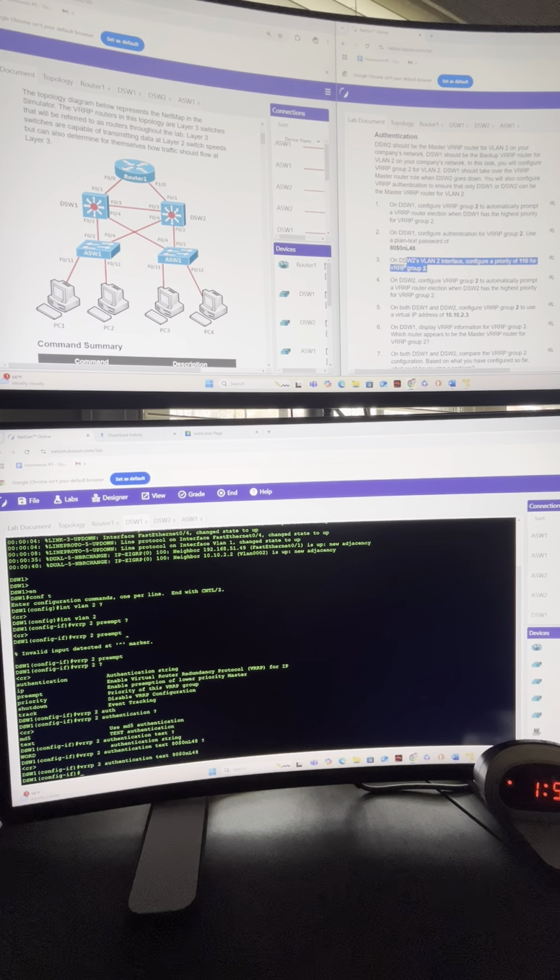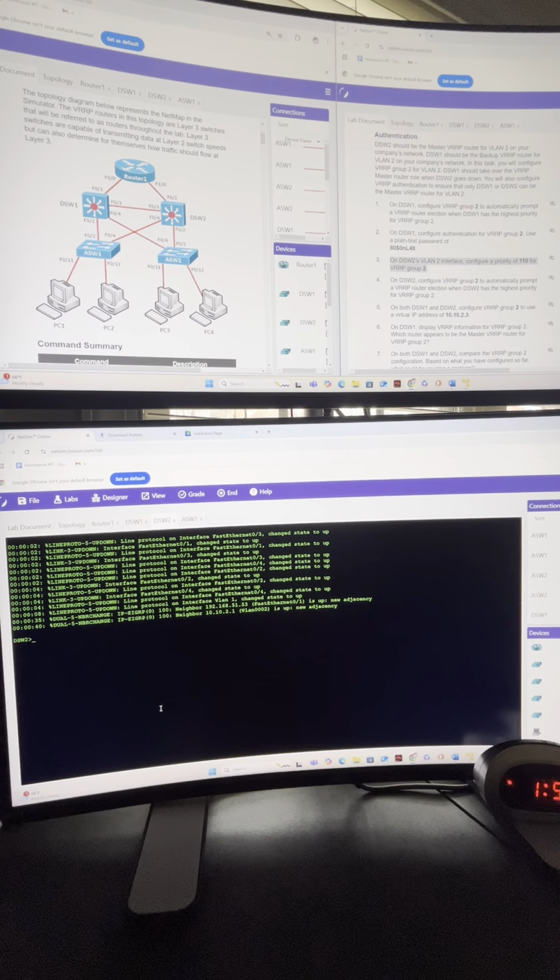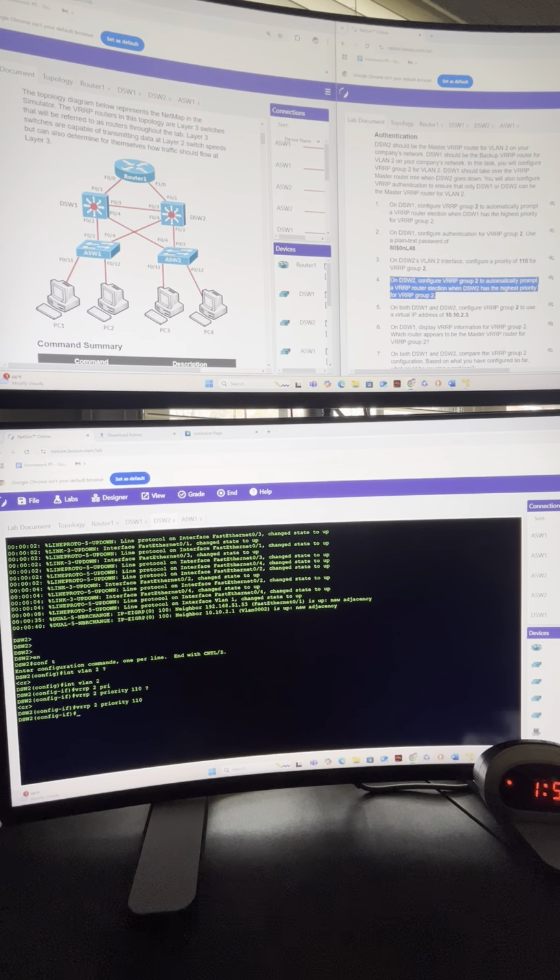It says on DSwitch2 VLAN 2 interface, configure a priority of 110 for VRRP group 2. So let's go over to DSwitch2 now. Let's do an enable for privilege exec, configure terminal for global config. Let's go into interface VLAN 2. All right, and let's do a VRRP group 2, and let's do a priority of 110. Hit enter there.